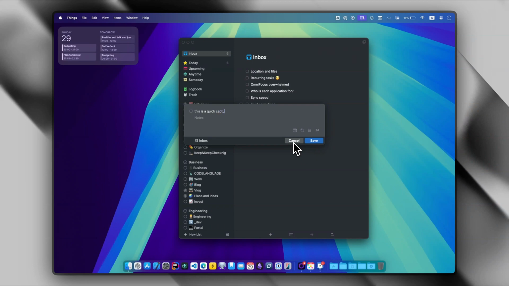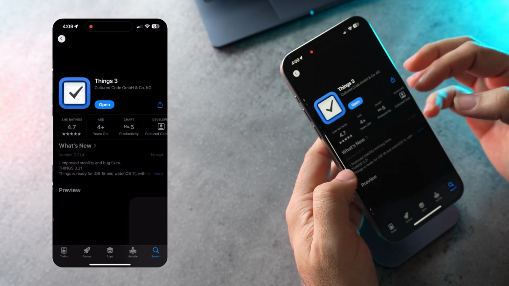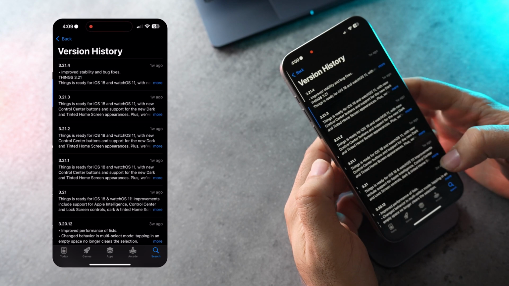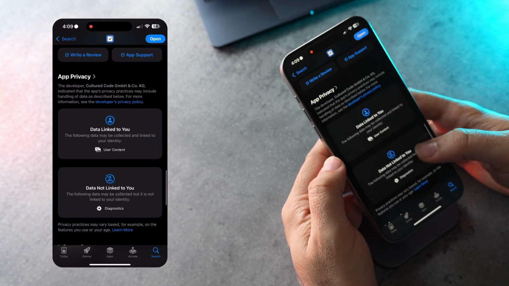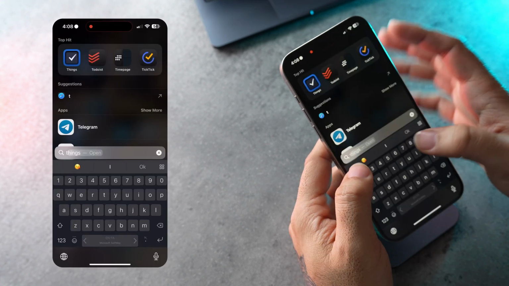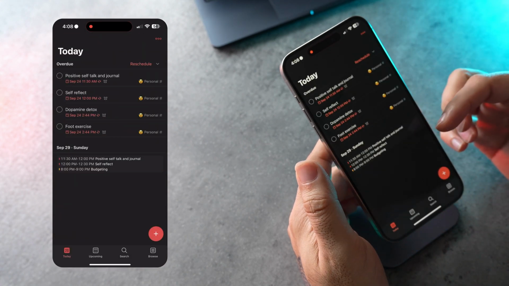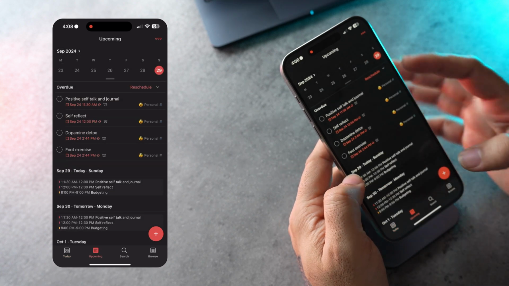However, you need to purchase each version separately, but it's a one-time purchase. Things is loved by the users, and you would see that it's well supported, very well maintained, and the price is reasonable considering it's a one-time purchase. On the other hand, if you're looking for functionality rather than the interface, Todoist is fantastic.